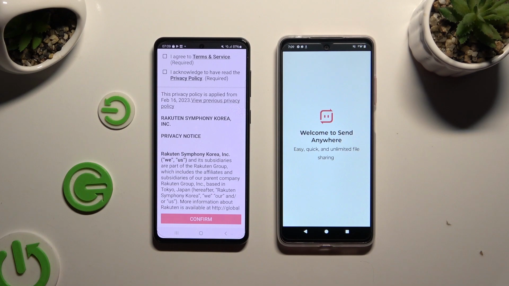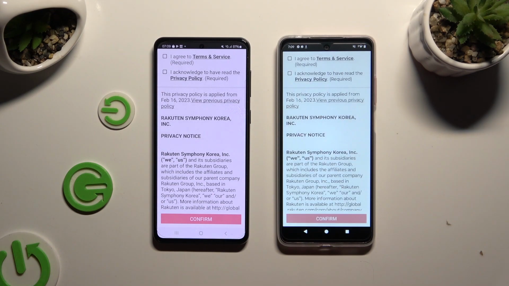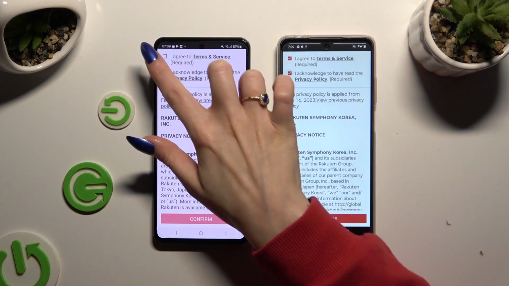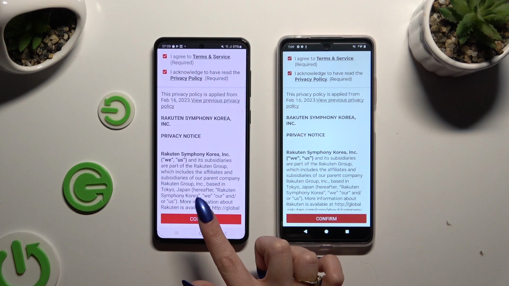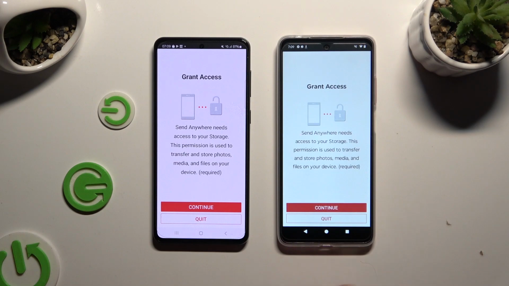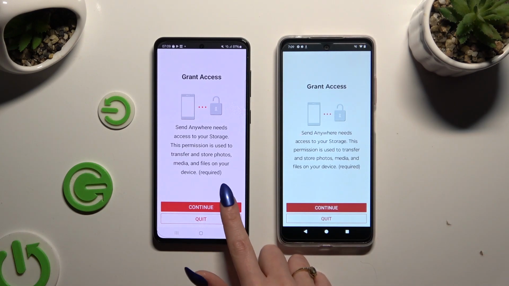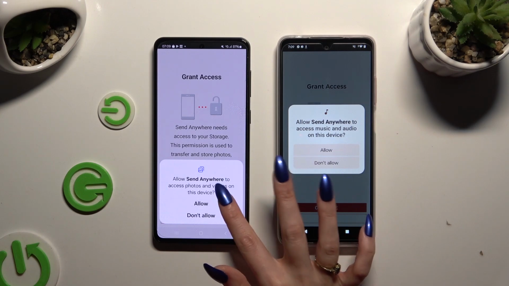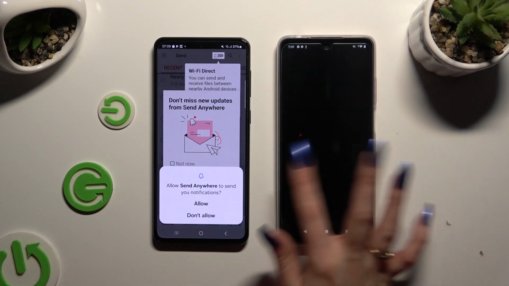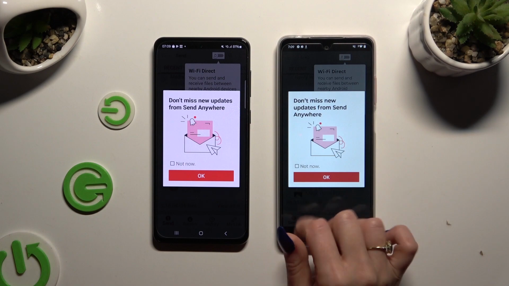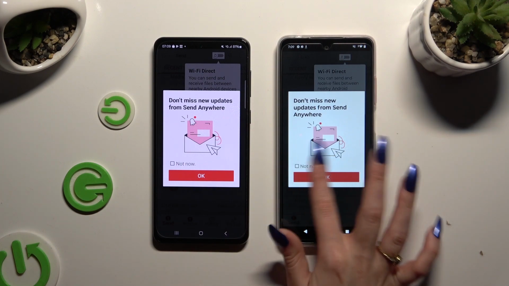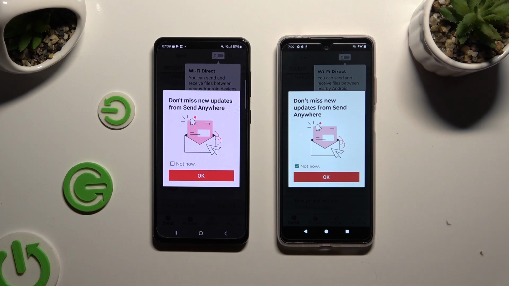Then to use it, tap on the same options in both apps. Firstly, I agree and I acknowledge. Then confirm, continue, and allow. In this window though, about new updates, you can select Not Now or close it right away by hitting OK.